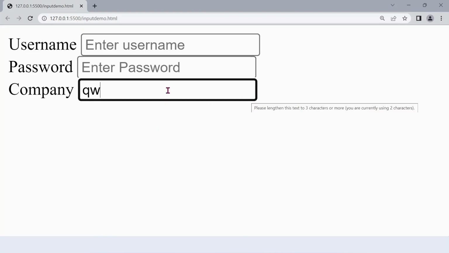Now let's just hover over it. What you see is an error message, or an info message or a hint, that is coming up: "Please lengthen this text to 3 characters or more. You are currently using 2 characters." So this is the use of min length. If I provide more text, the error message will disappear.